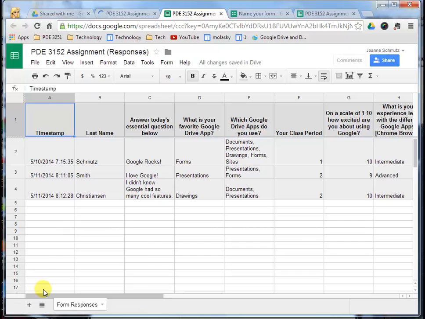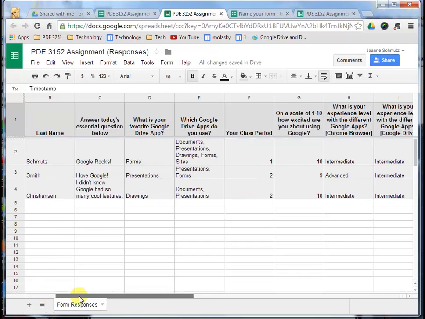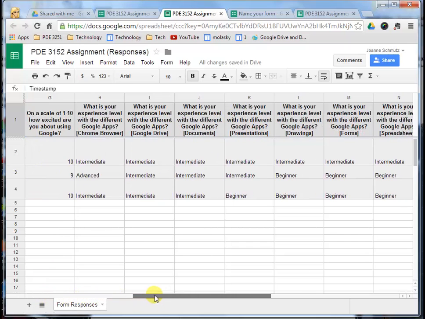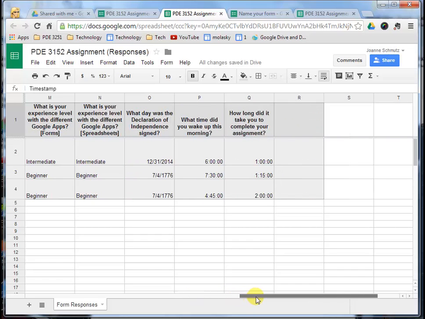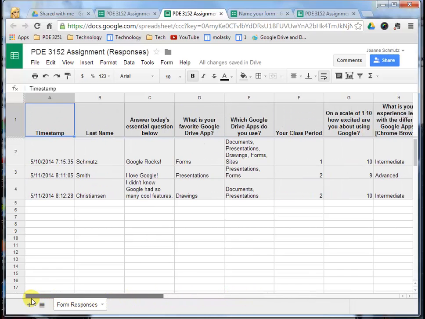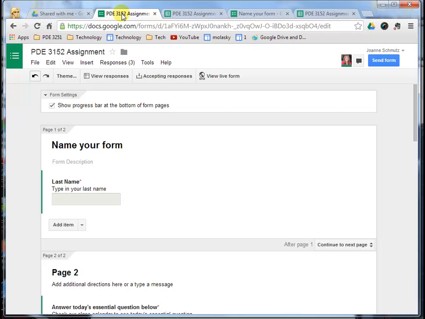I went ahead and answered my form three different times so we could see some data in our spreadsheet. You'll scroll across the bottom and you'll see all the information. I will discuss in a later video how you can manipulate and look at this data. Let's go ahead and go back to the form.